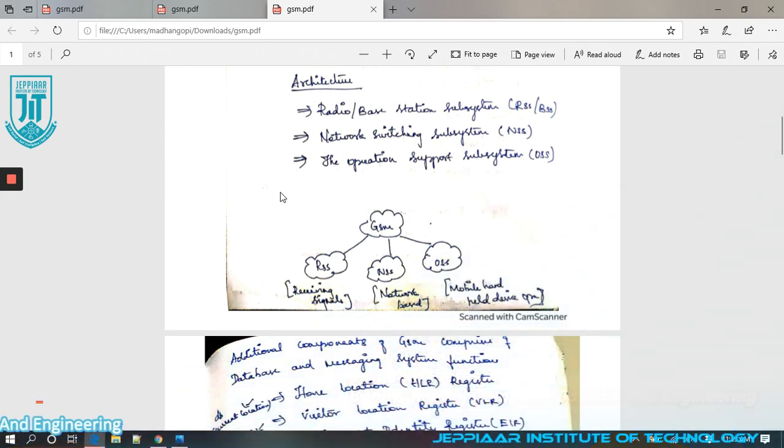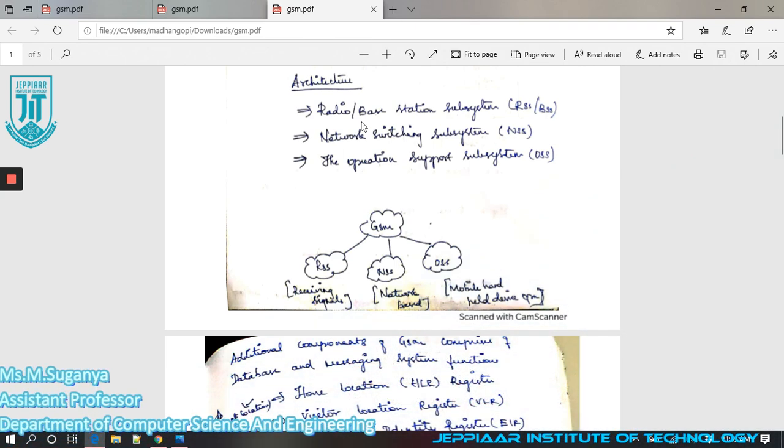This architecture has three subdivisions. One is the radio base station subsystem, that is called RSS, radio station subsystem or base station subsystem. And the next one is the network switching subsystem, which is called NSS, and the operation support subsystem, OSS.